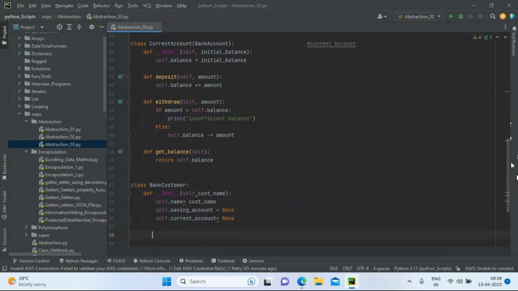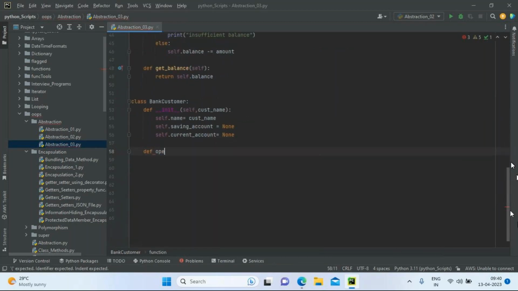Now, first, what will a customer do? They'll open a savings account, right? Then only they can deposit the money, withdraw the money, and get their balance. First the customer has to open the savings bank account. Open savings account.